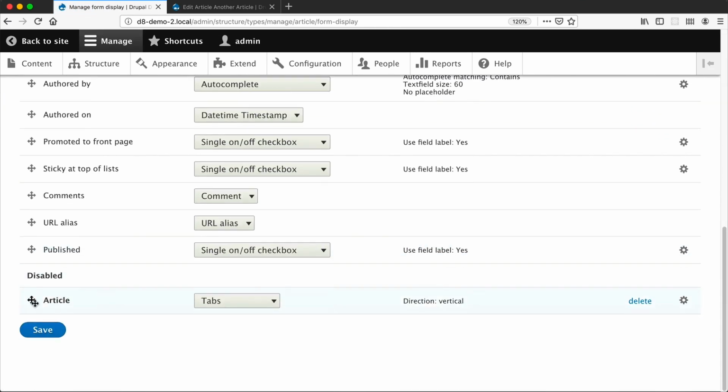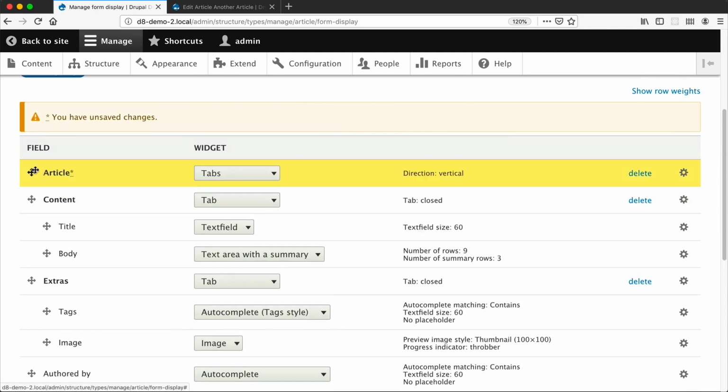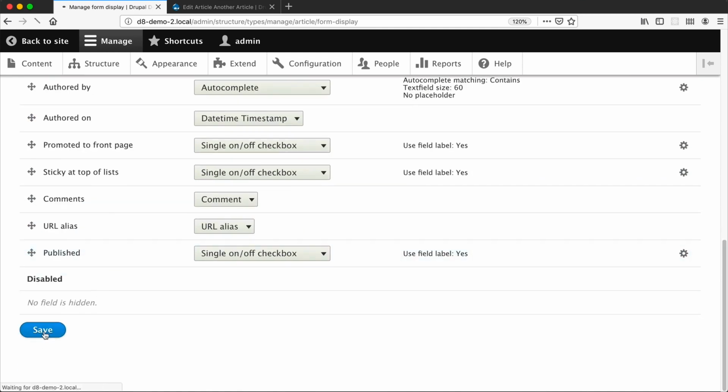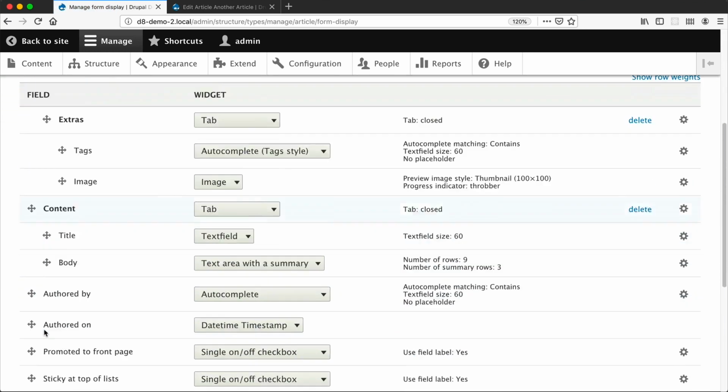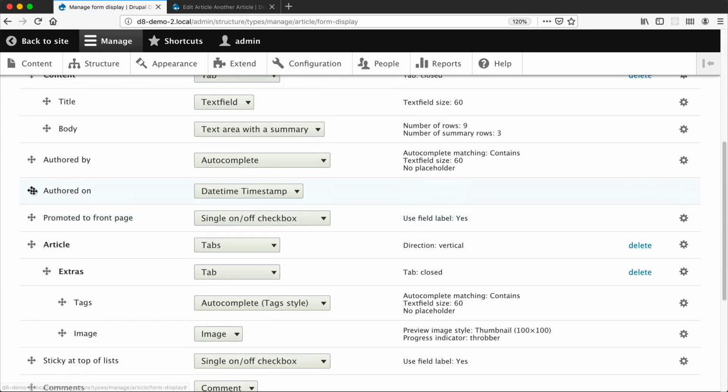And then let's scroll all the way down and move the article tabs all the way to the top and simply pop content and extras under it. So we have our tabs group type, and then we have our individual tab items below it. And let's click on save. And you can see that it's done that again for some reason. I don't know why it does that.